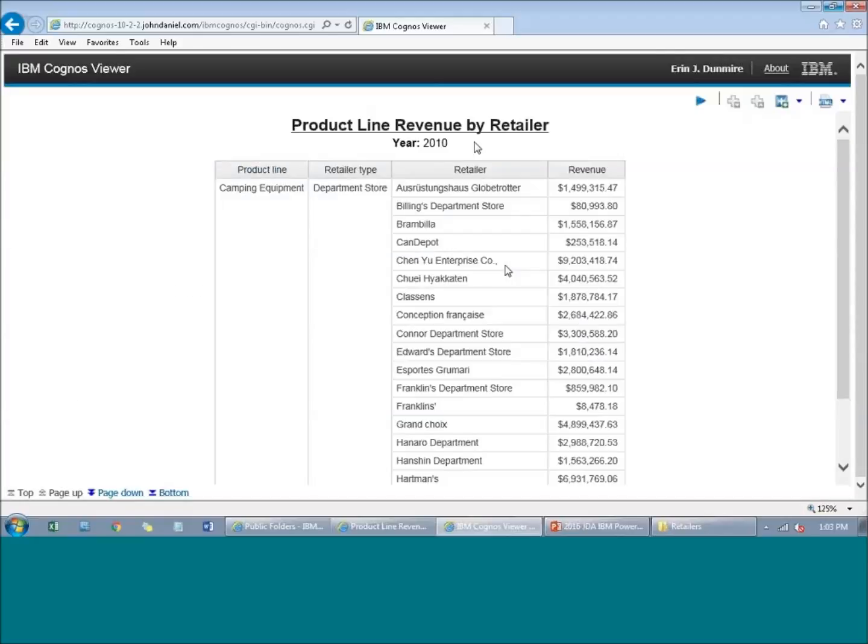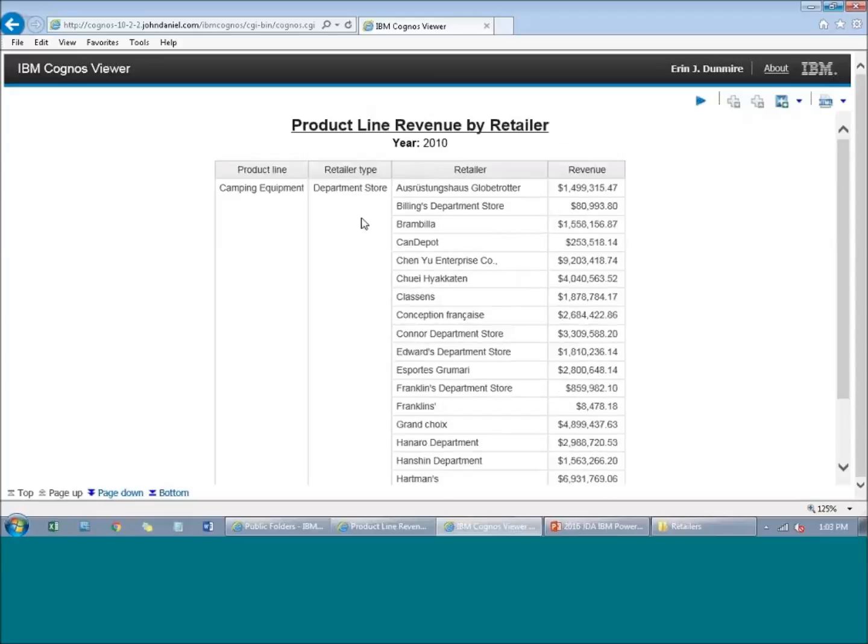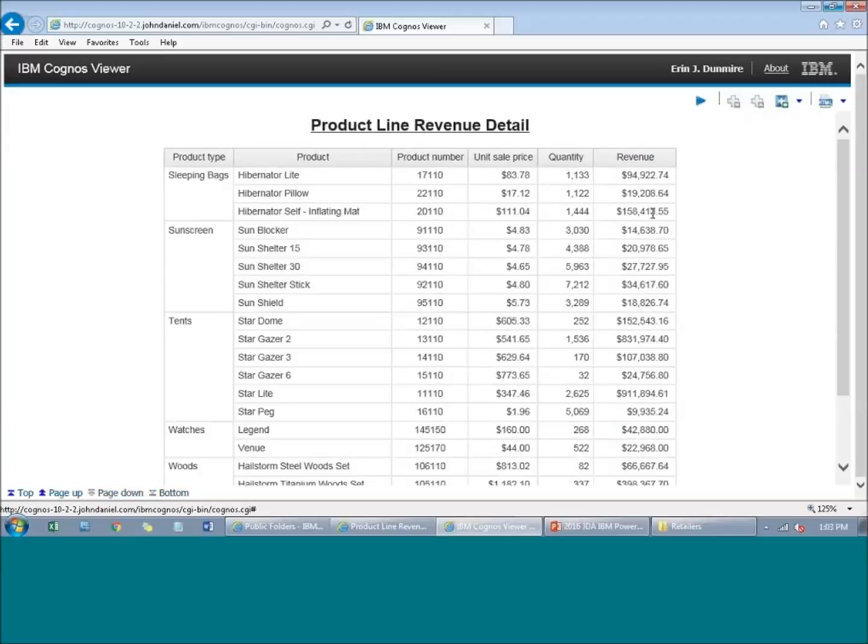I'm going to run this for 2010. Here we have the summary page of the report, and we can see the detail that was on the summary page. And if we go the whole way to the bottom, we're going to see the detail page. So right now when we run the report, both pages render. That's not what we want to happen. We only want the summary page to render when we run the report.